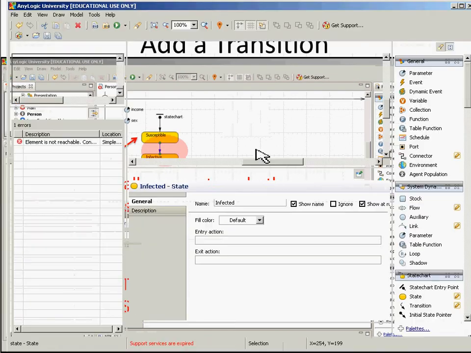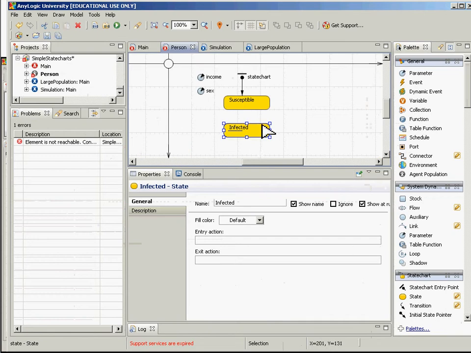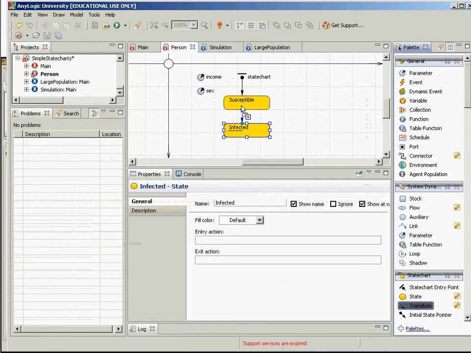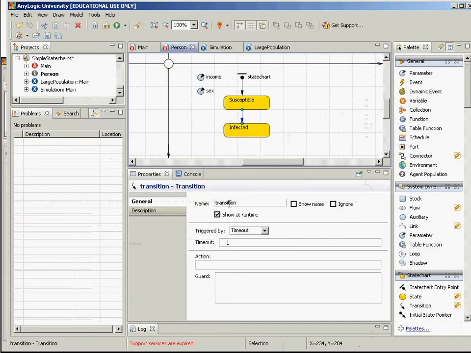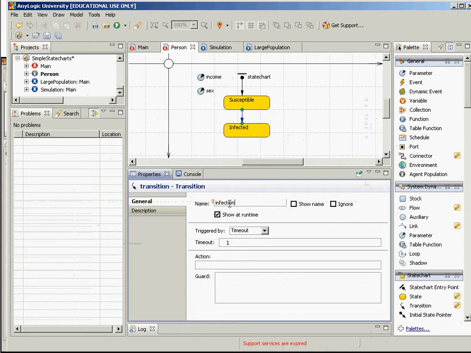And so we added a new state, dragged it over, we called it infected, and then I'd like to add a transition between these states here called infection, okay? How did I do this? I'm going kind of fast here. I dragged the second state into here, and then I dragged the transition between them.